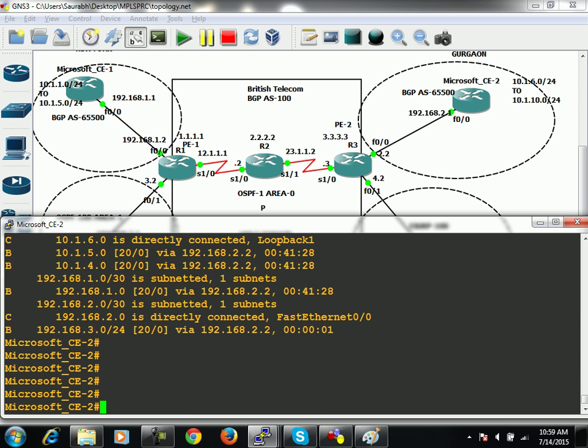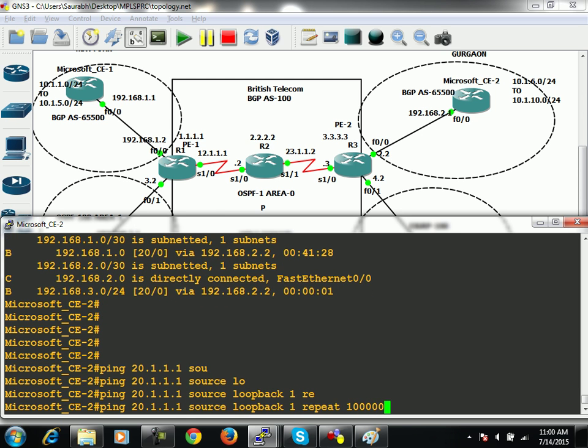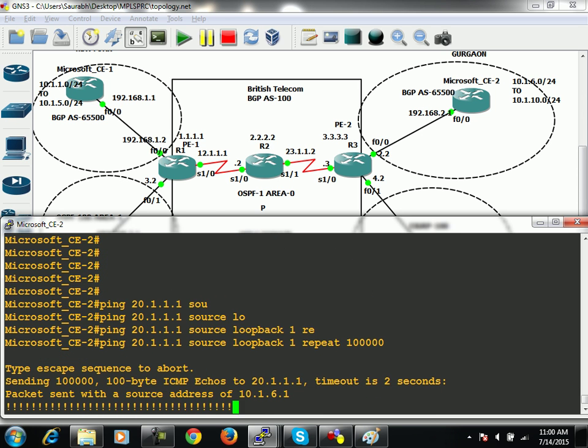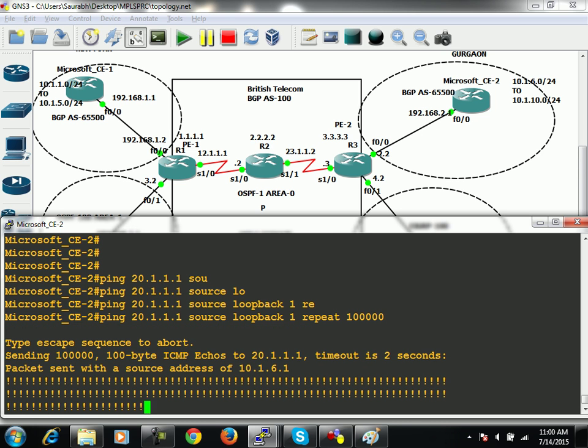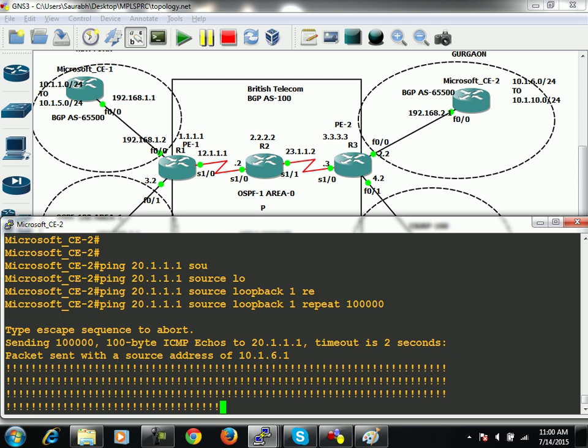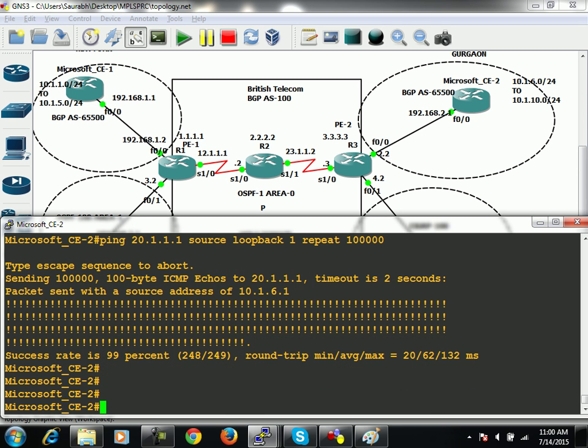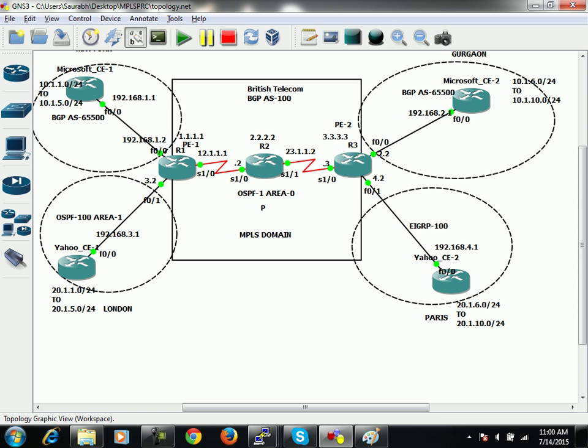And now from Microsoft CE2 you can try to communicate, and the logic is still the same. Traffic is going with labels. See what is happening. Microsoft CE2 will send a packet towards F0/0. R3 will receive it on F0/0, which is a member of VRF Micro. So it wants to reach 20.1.1 this time.